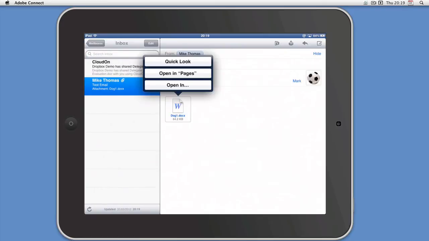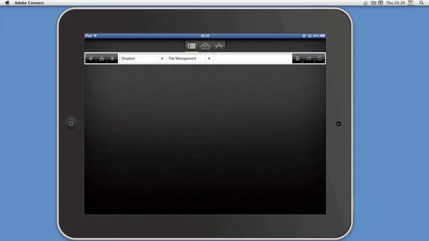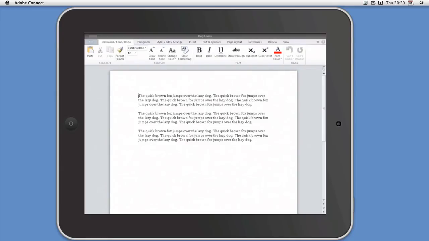tap and hold and choose open in. What I'm going to do here is actually open the mail in Cloudon. So tap and hold the attachment, choose open in. I get a list of apps that I can use. Select Cloudon, and what it does is it will open the file in Cloudon. There we go. You can see there's the Word interface.